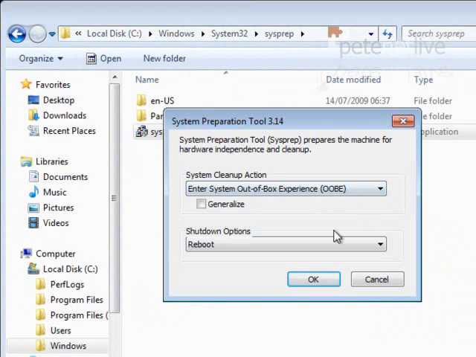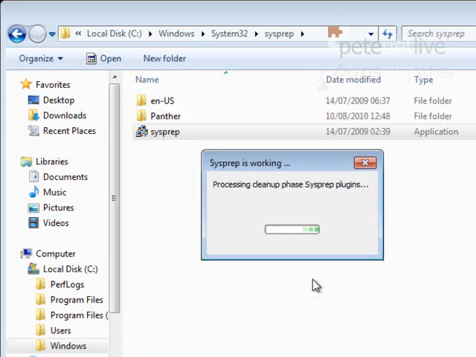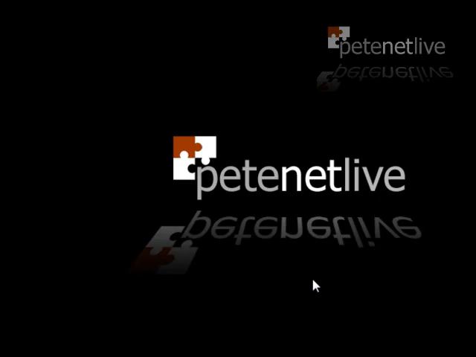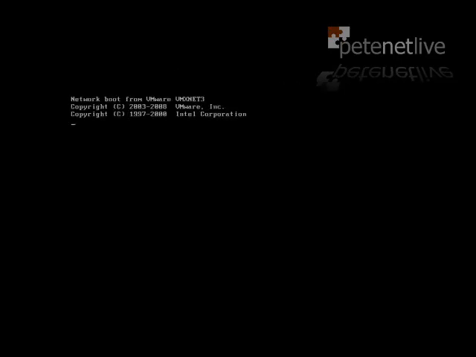Run it, and we're going to want the OOBE, tick generalize, and we're going to want to shut down the machine when it's finished. Click OK. And sysprep will jump in, anonymize the machine, get it ready for imaging, and shut it down.